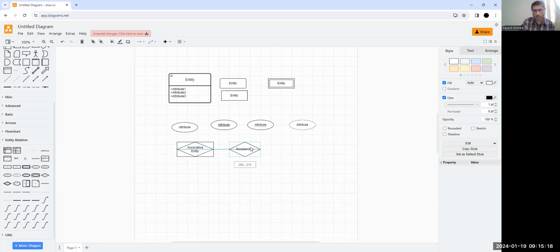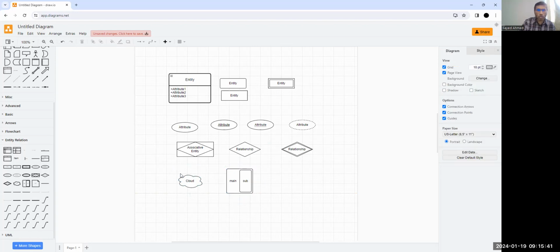This is the relationship, a diamond. Two entity types connect with a line and you put a diamond in between, so that becomes the relationship. Weak relationships are used when there is a weak entity involved. Okay, let's not go into the main sub; we do not need this here.